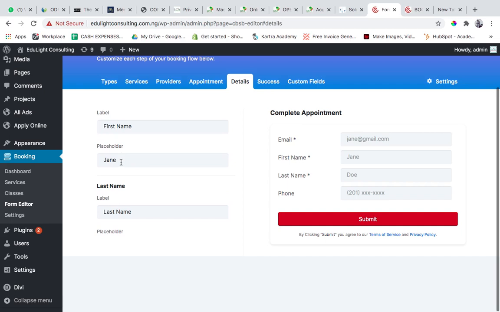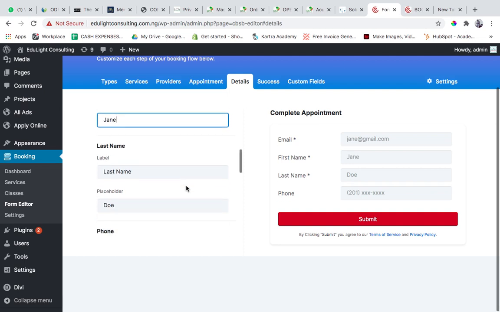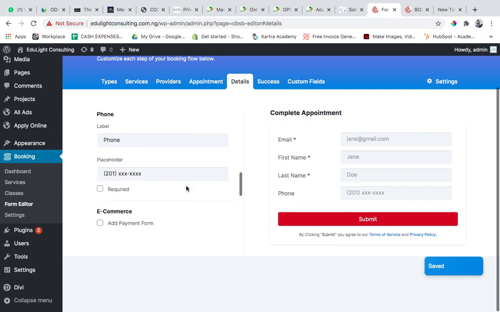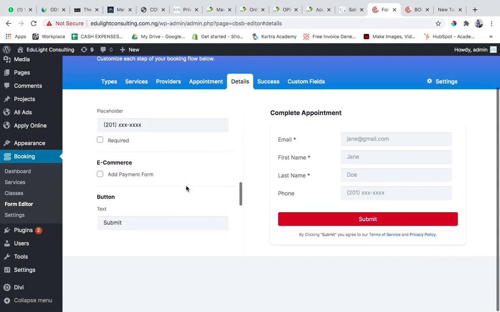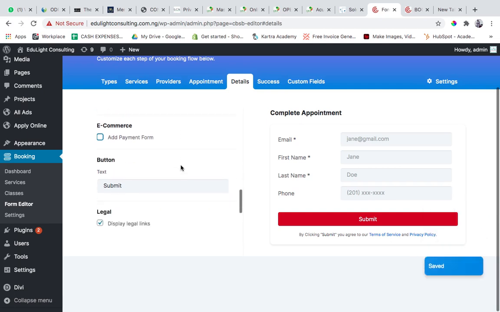Now, what placeholder means is, just to give people an idea of what they should put in there. But you can actually remove it if you don't want it. You just want it blank, okay? But I think I like it that way. Then if you want their phone number, and if you want to attach an e-commerce form, I'm going to show you a different way to do that.